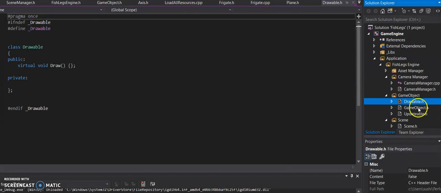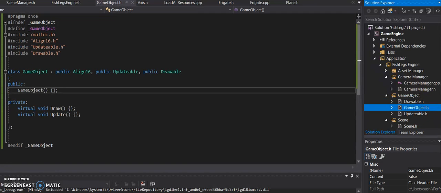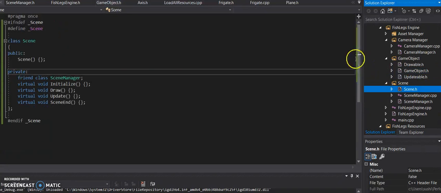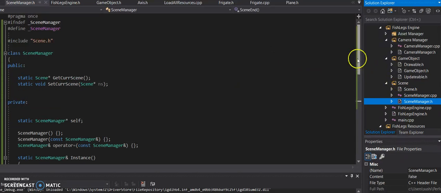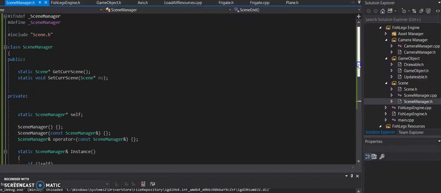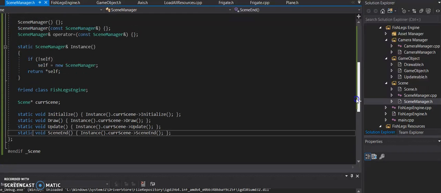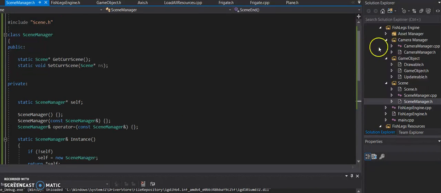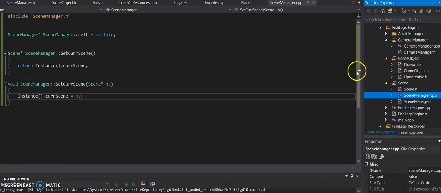Next is drawable. Drawable is very simple, same with updatable. Game object within it that contains the two. Very, very simple. Scene is here. Again, very simple, but friend class to scene manager, so scene manager has access to all of its private functions. And then similarly in scene manager, it does the same, but with the engine itself, and it has the get and set functions, which are here.